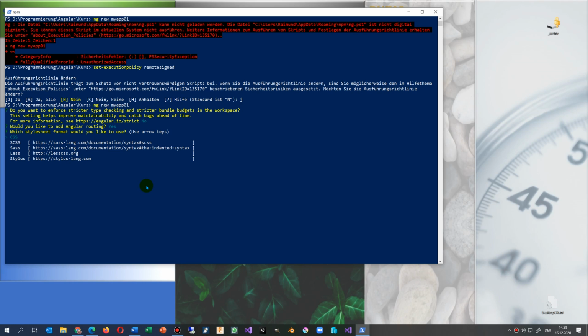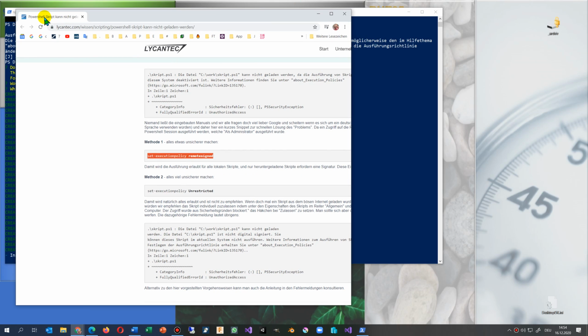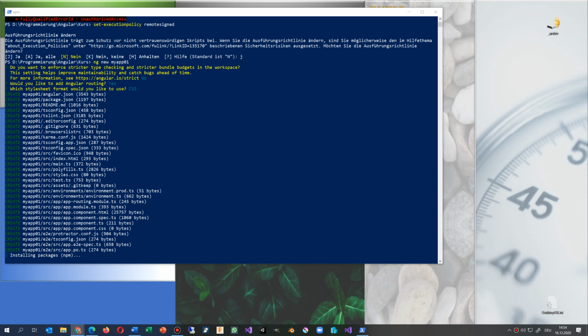Which style sheet format would you like to use? Now I would say anything like this. Let's say CSS, and our package is installing. So this problem will be solved by what you see here: set execution policy remote signed on Windows 10.